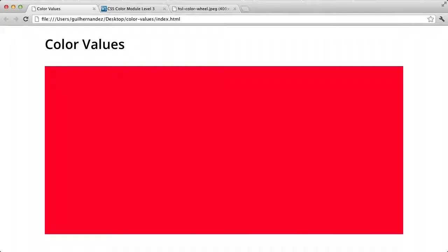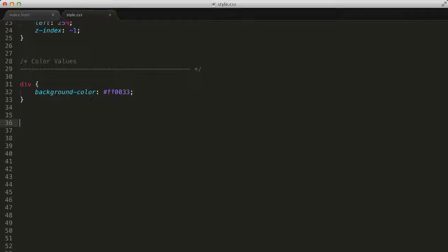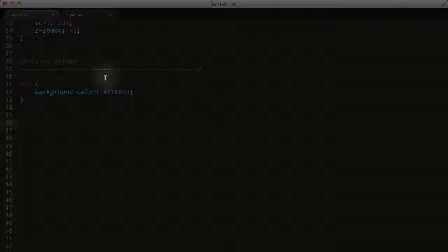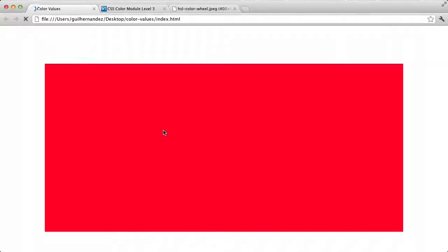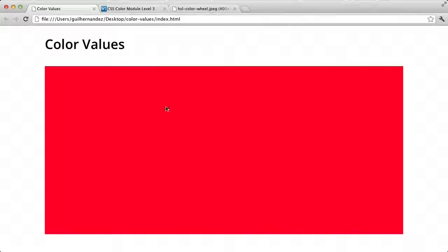The value can be abbreviated if each of the red, green, and blue hex pairs are the same. So for our value, we can abbreviate each color channel using 1 character instead of 2 identical characters, like so. We'll refresh the page and notice how the color has not changed. The shorthand value still represents the same color.